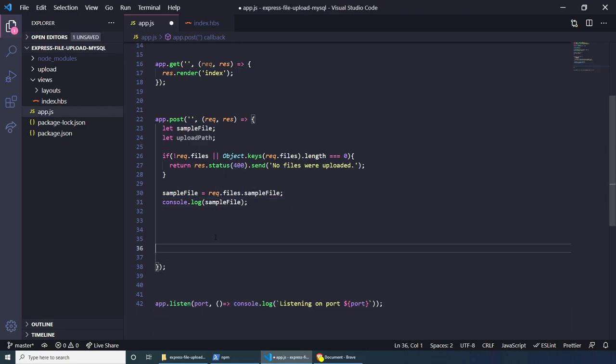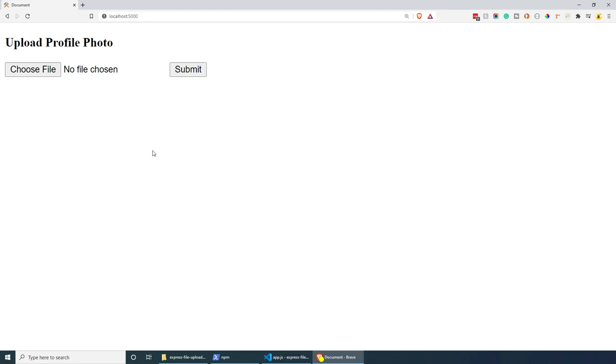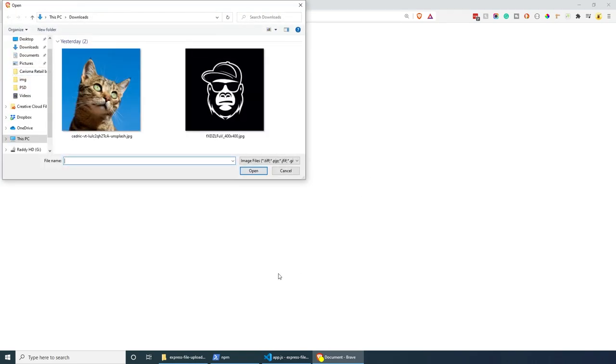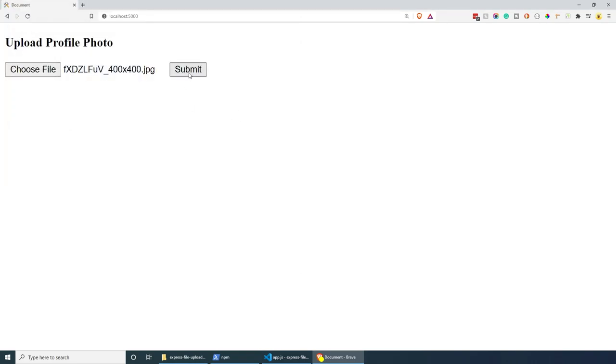Let me remove some of this. Technically speaking, we should be able to post something and console log some of the file information, and we might as well give it a go. Obviously, this might not save the file just yet, but we're going to do that next. So let's go back, refresh, and let's grab a random file. So I'm going to grab my logo here and submit.